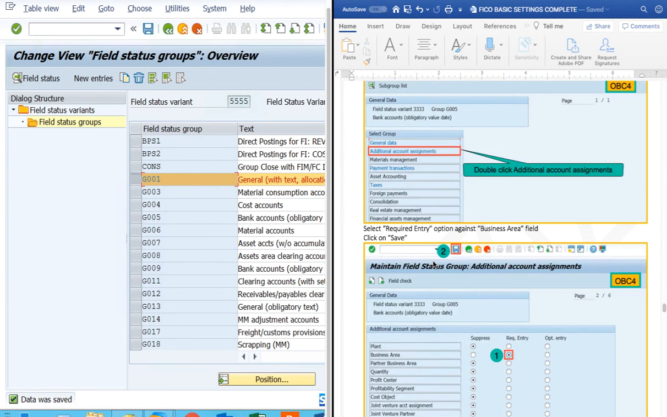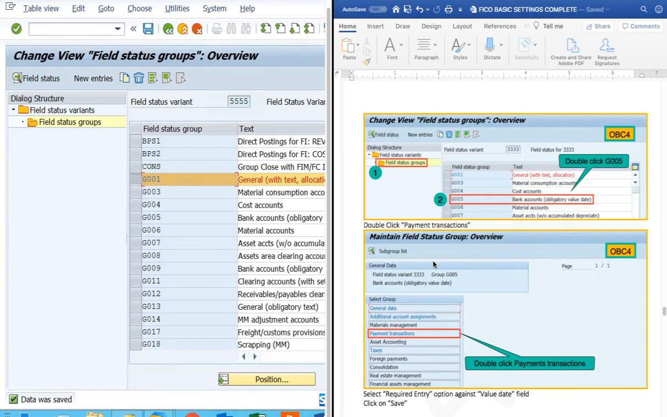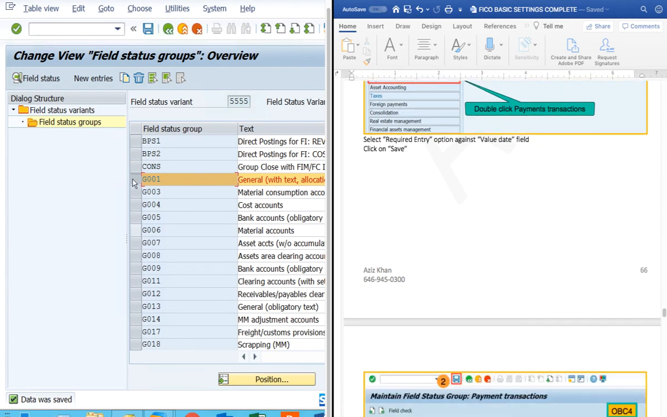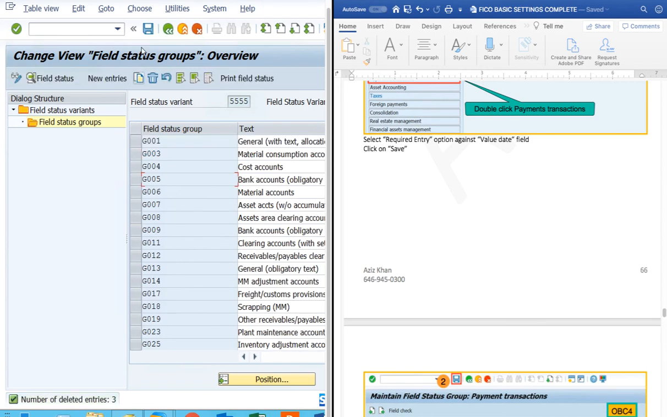What's the difference between field status variant and field status group? Field status variant is just an ID. Under field status variant, you have different groups. You can have only one group, it's up to you. These are the groups that were copied over. You don't need these, CONS, BPS2, you don't need this, just delete it. I can change the entry, a required entry and that other thing, right?